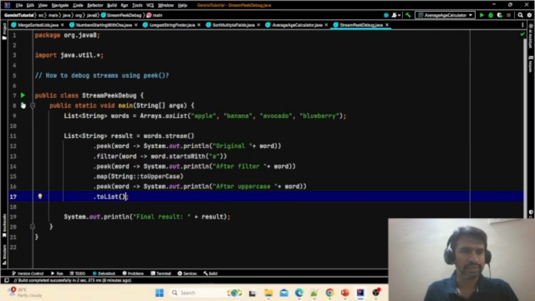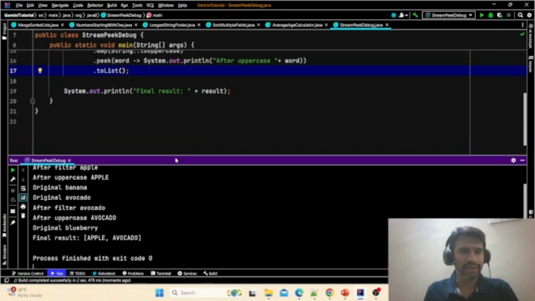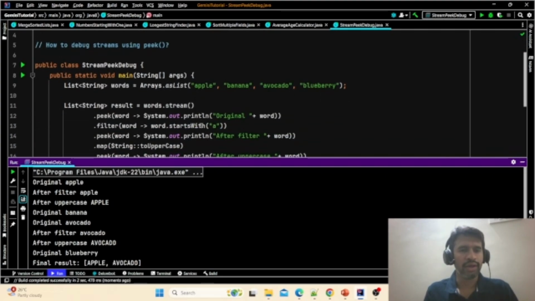Let's try to print it and see what it prints. Yeah, you can see what is happening at every word which is going through. So we have apple, banana, avocado, and blueberry in this list of words. So this is a clear thing. You can understand how the iteration is happening. It's first taking the apple, after filtering also the apple, and after the uppercase, we are getting APPLE out of it.